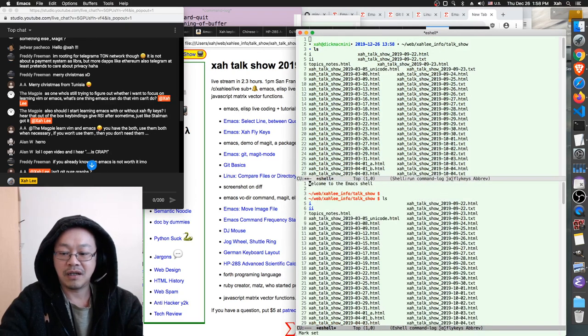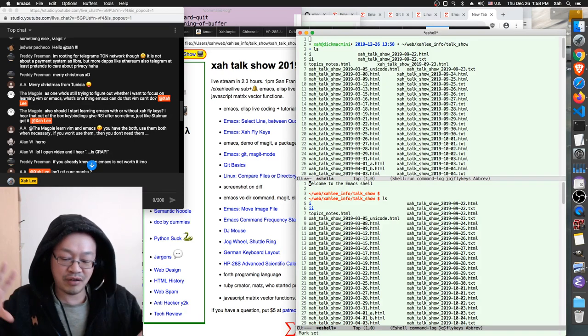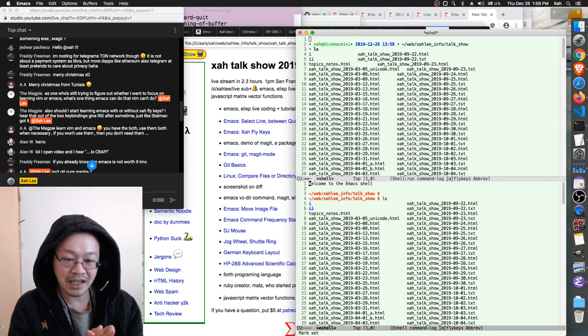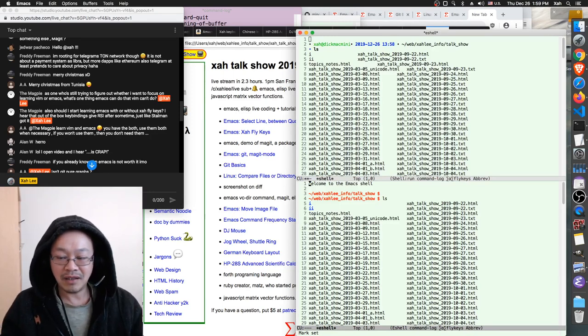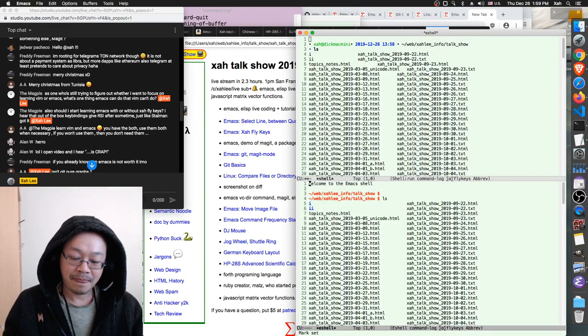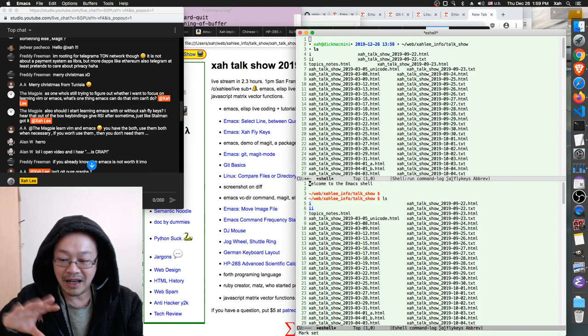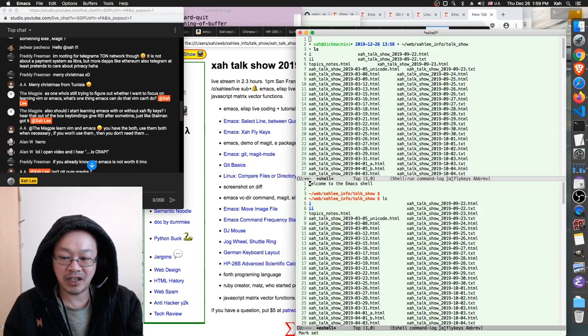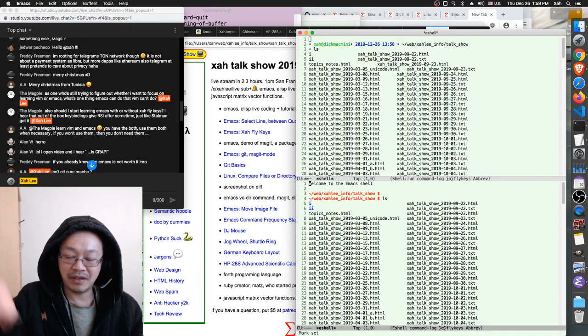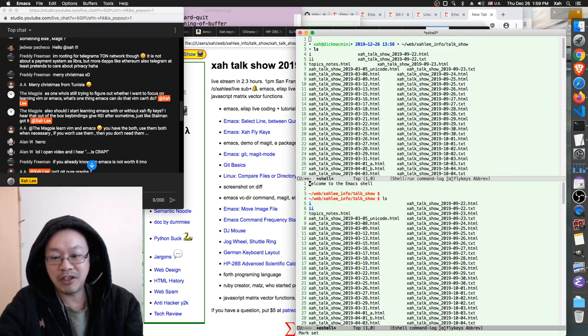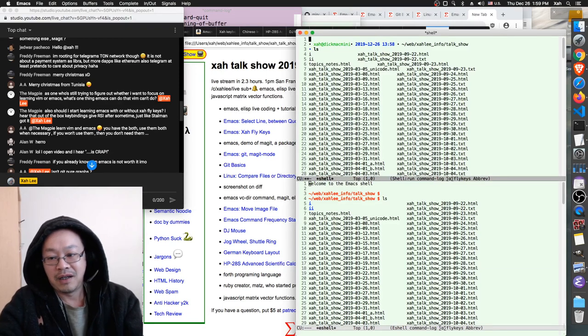You have lots of commands. As they say, Emacs is the operating system. Technically, it's not, but Emacs does like everything. That is the general gist of Emacs. You can do everything. You can play music, you can show images, lots of things. You can even write music.